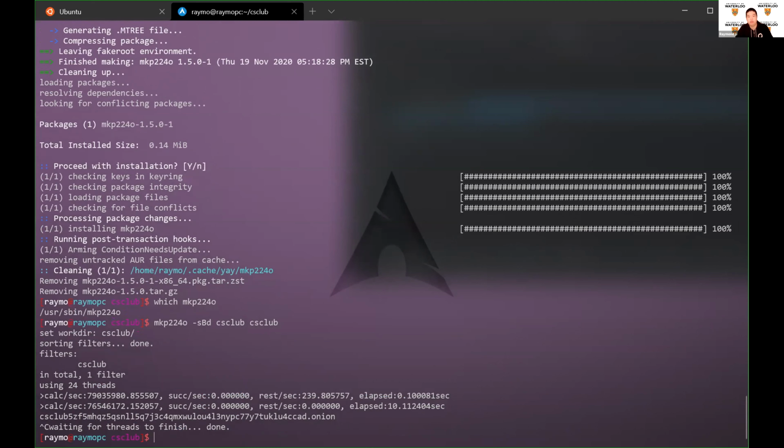So it basically took me 2 weeks on the CSC club to mine my domain, which was Raymond Li, which was 9 characters in the filter. As you can see, CS Club is 6 characters in the filter, so it's much faster. So it's like an exponential time complexity growth with a longer filter. So yeah, that's how we get vanity TOR domains with MKP2240.